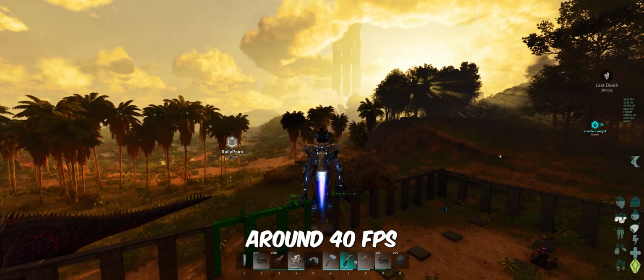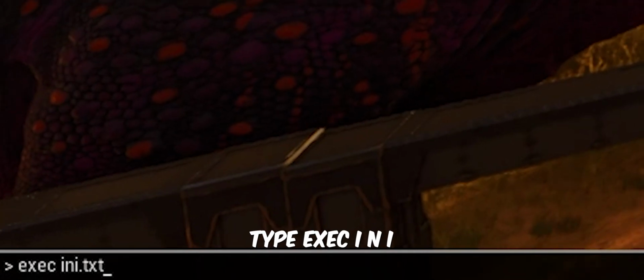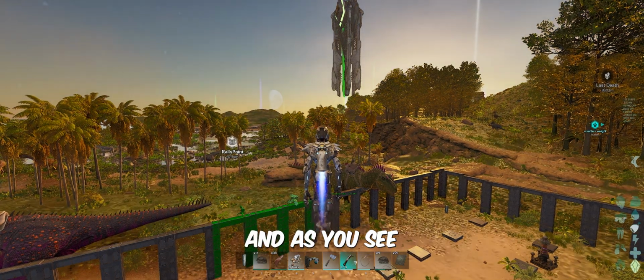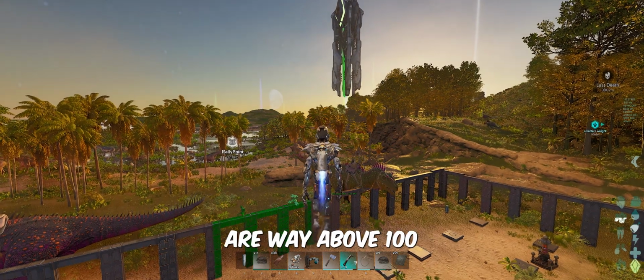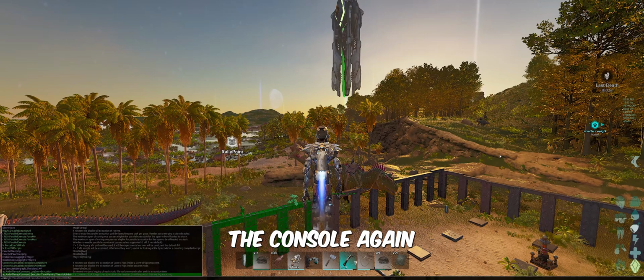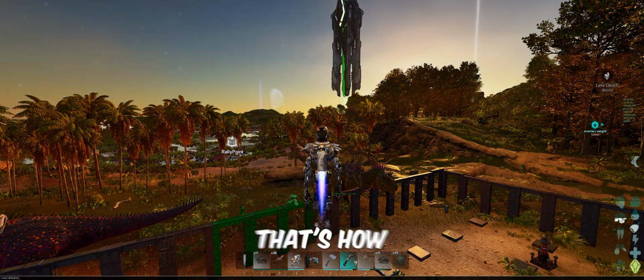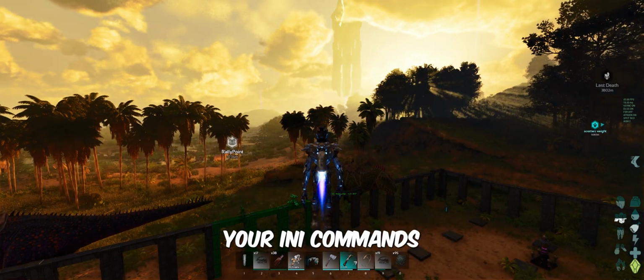Starting at around 40 FPS, we'll open the console, type exec ini.txt and hit enter to apply the changes. And as you see now, the FPS are way above 100. To revert everything back to normal, you can now open the console again and run exec default.txt. That's how you can run your INI commands directly in-game.